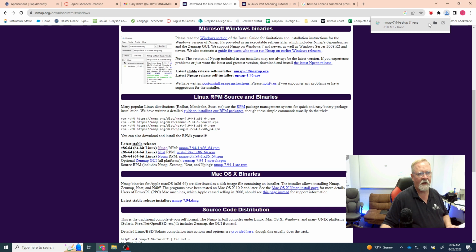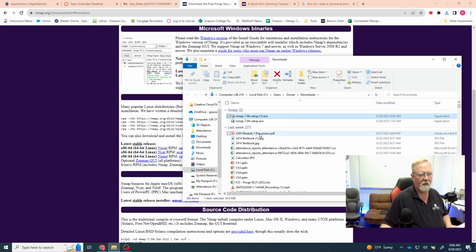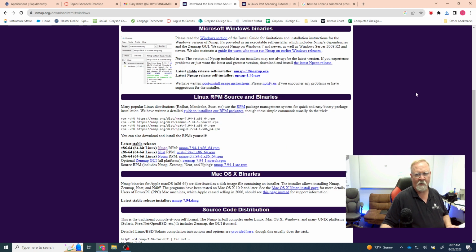Okay, so once it's there, you're going to go ahead and install it. I'm not going to because I already have it installed, but basically what you do is double click on that and select yes, next, or continue until you're finished. Remember, if it tries to install the NPCAP, tell it no, tell it you don't need it. In fact, let me show you how to do that real quick.